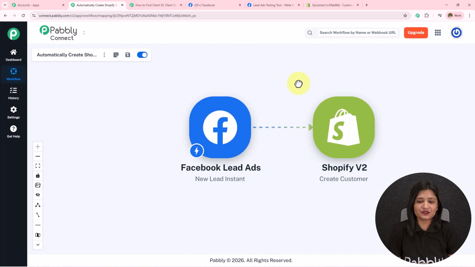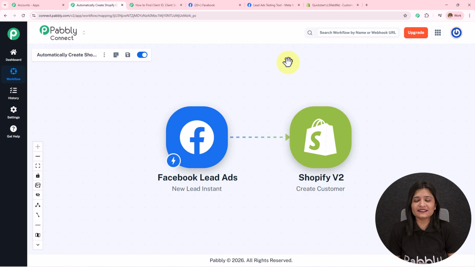Now to summarize, we took Facebook lead ads as a trigger application where we made connection with Pabbly Connect. We received the new lead and then we wanted to create the customer. We took Shopify as an action application, made connection with Pabbly Connect, entered all the required details, executed this workflow, and finally created the Facebook lead as the Shopify customer. This is how this automation workflow is going to run, and here we have successfully created automation between Facebook lead ads and Shopify using Pabbly Connect.